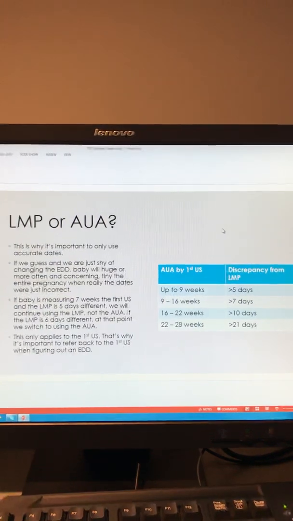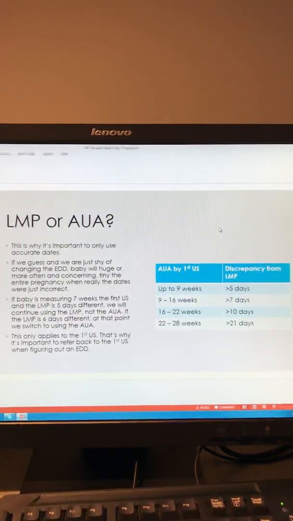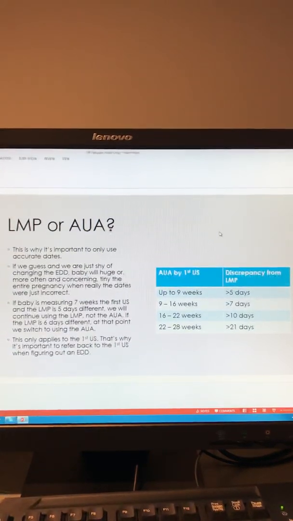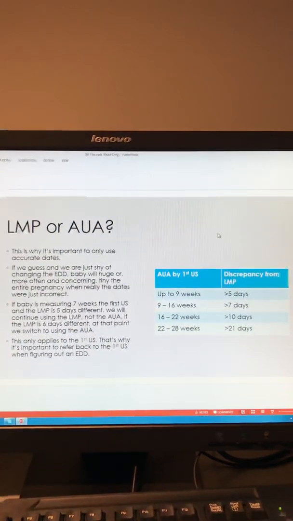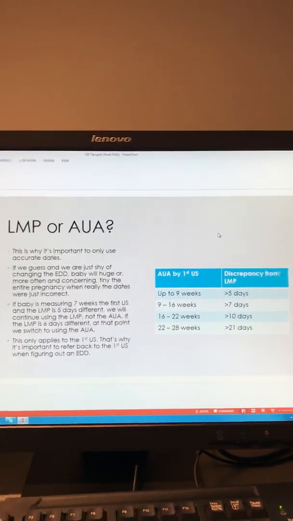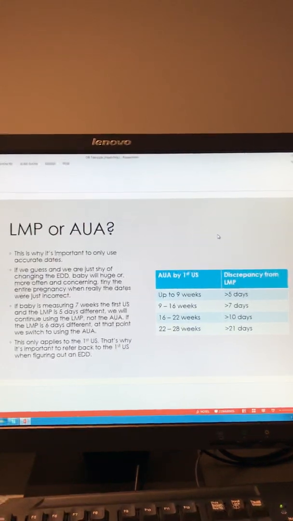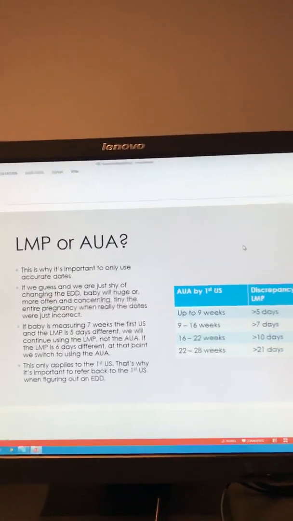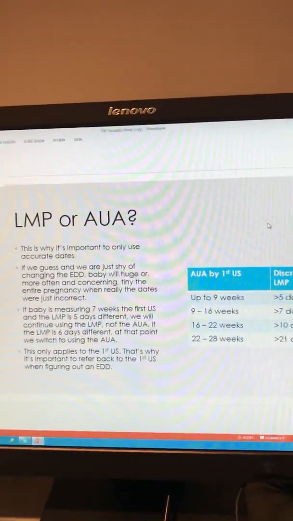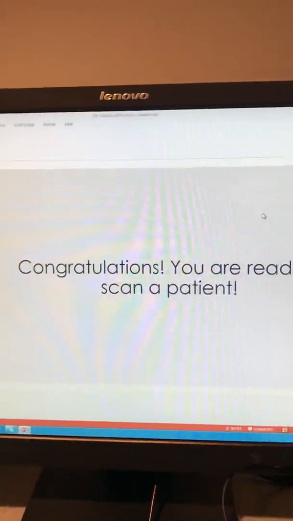So this only applies to the first ultrasound. That's why it's important to refer back to the first ultrasound when figuring out an EDD. And you see, the further along the patient is when we do their first ultrasound, the bigger the gap from the LMP can be. So that's why we don't want to put an inaccurate LMP in there. If you guys have questions about this, feel free to call me, and I can try and help explain more, but it can be a little confusing.